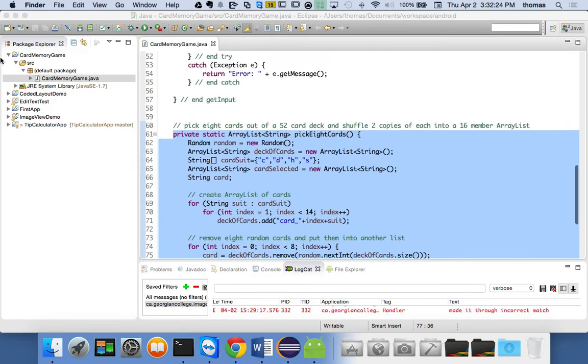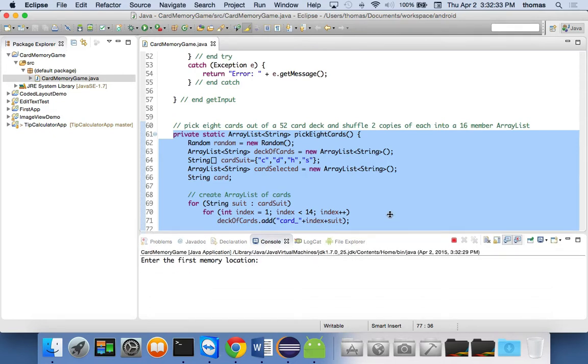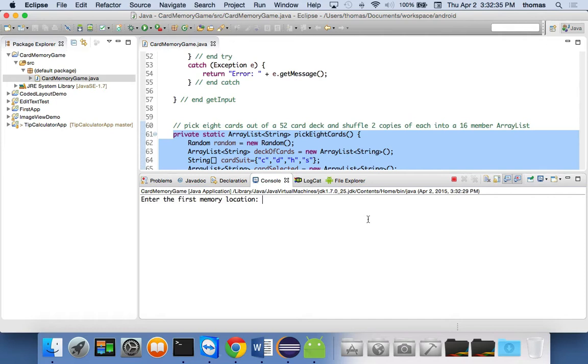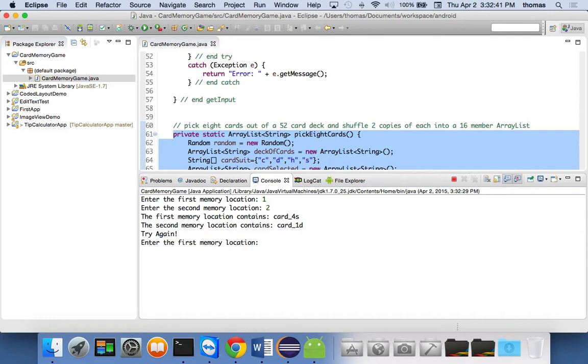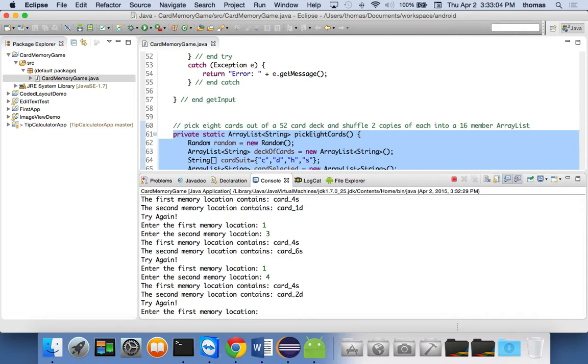All right, so that's one. So one is you're getting this thing called card memory game. If I run the card memory game for a second, let me just run this thing. I get this. Enter the first memory location, right? And I put in memory location 1. Okay, what's the second memory location? 2. Well, it says the first memory location is card 4S, which is a 4 of spades. And the second one is card 1D, which is a 1 of diamonds. They don't match. Try again. Okay, let's try 1 and 3. Here's a card 4S, a 4 of spades and a 6 of spades. Okay, they don't match. Okay, let's try again. So I'm going to try 1 and 4. A 4 of spades and a 2 of diamonds.